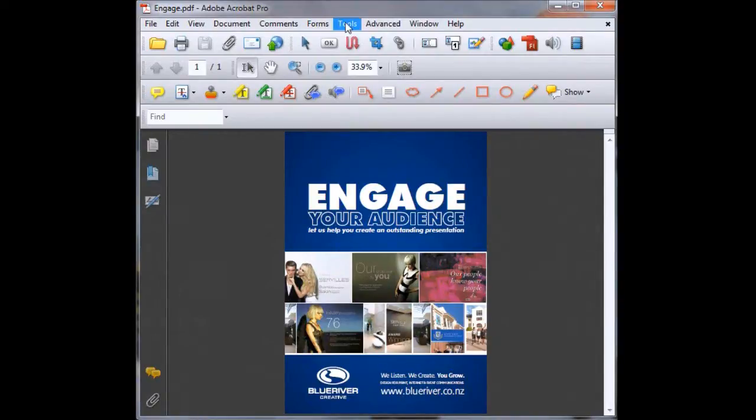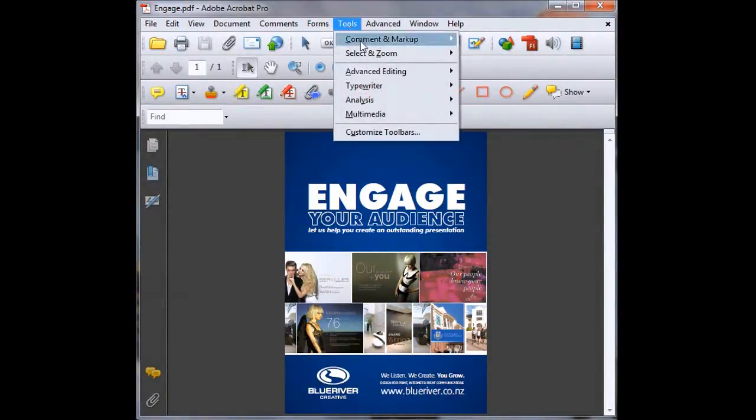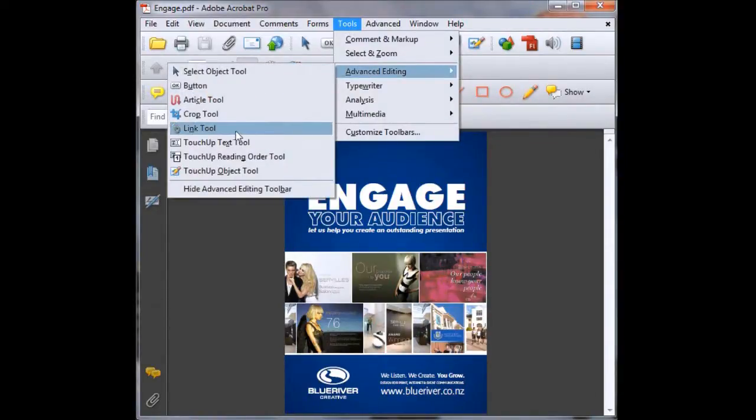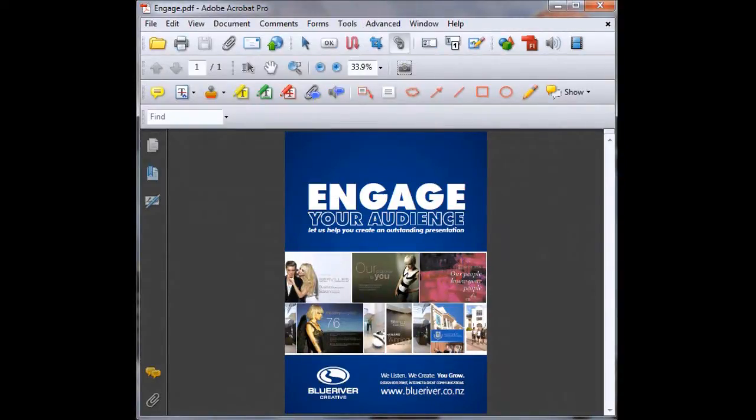So if we head up here to Tools, Advanced Editing, you'll find the Link tool. So click on that. This little plus symbol will become your mouse, and if you just click down and drag over the area that you want to become an active link, it will do so.